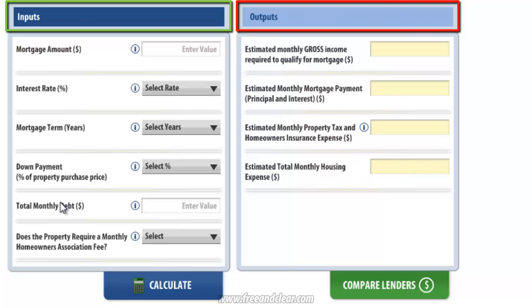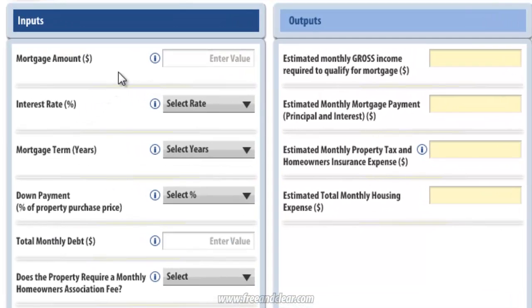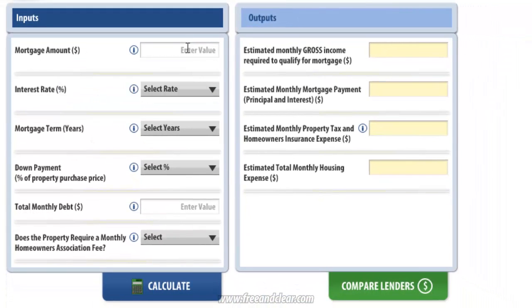The inputs are the information that you provide or select, and the outputs are provided by the calculator after you click the calculate button. I'm going to walk through the inputs one by one. It's important to highlight that if you ever have a question about an input, simply hover your cursor over the icon to the left of any input rectangle, and it shows a brief description of the input and the required information. The first input is mortgage amount, which is the size of loan you're seeking.